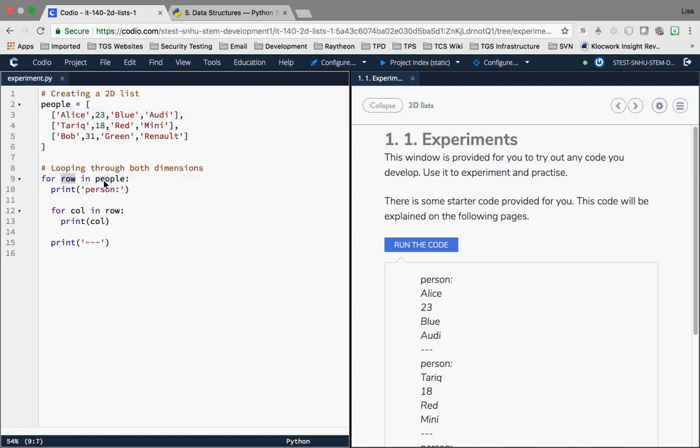So we're just saying here, for row in people, so this is a row. So that's the first thing we're going to get to. The first row we're going to get to is the one that contains Alice, 23, blue, and Audi. And I'm going to print person, and then the information in there are the columns. So for column in row, this is row, which equates to that on the first go-round. I'm going to print column.